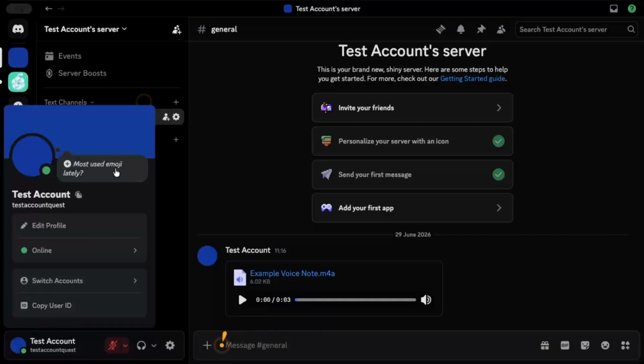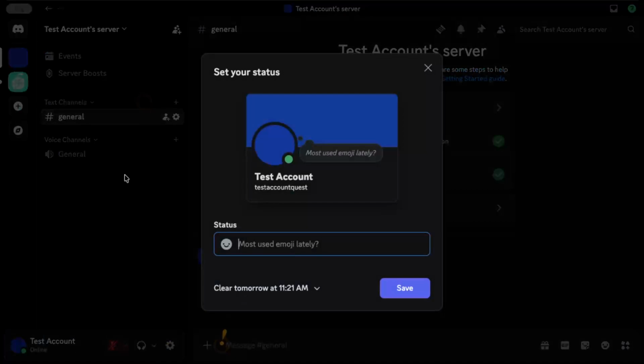After that menu opens, look for the speech bubble icon next to your profile picture. This is the option that lets you update your custom status. Click on that speech bubble to open the custom status settings. If you don't immediately notice it, take a second to look carefully in the small profile pop-up, since Discord keeps these controls grouped together. Now click into the custom status field and type the status you want to display.